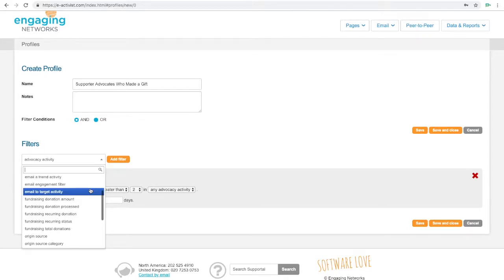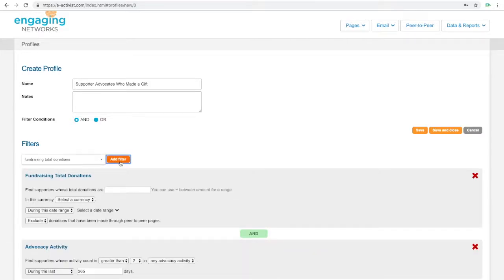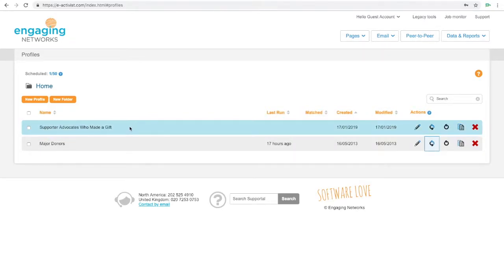Next, I'm going to look at fundraising, and I'm going to look at fundraising total donations. So I'm looking for supporters whose total donations are between $1 and $100,000 in USD during the last 365 days. So now I'm going to find donors who've made a gift of any kind and who have had more than 2 advocacy actions in the last 365 days. I'll click Save and Close, and now I can see my super advocates.